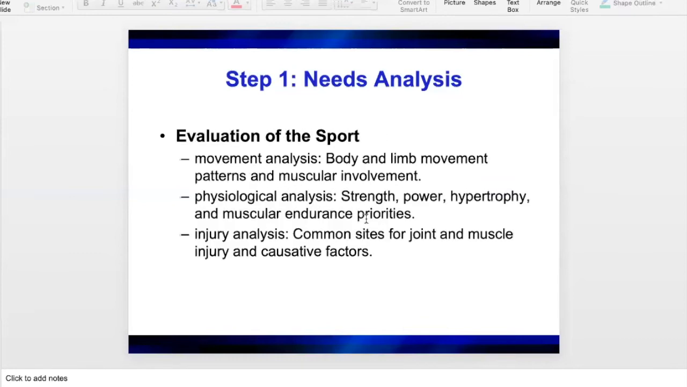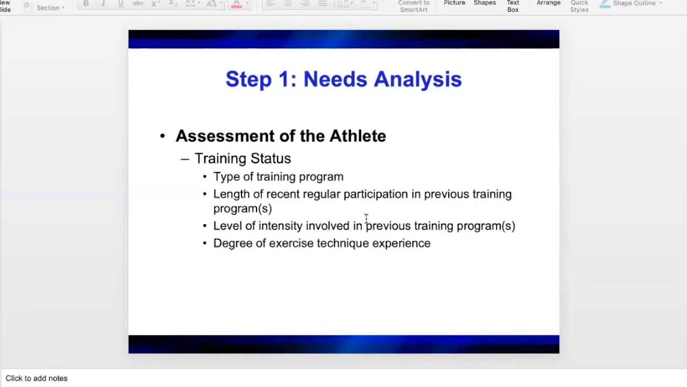So, that's pretty much the first part of the needs analysis, which is to evaluate the sport in terms of movement, physiology, and potential for injury. And the next thing that we have to do is evaluate the athlete. So, step one, what are the needs in regards to the sport, and what are the needs in regards to the athlete?